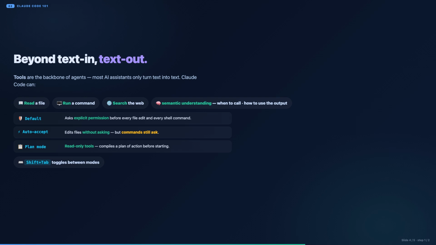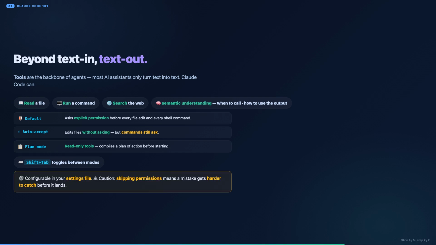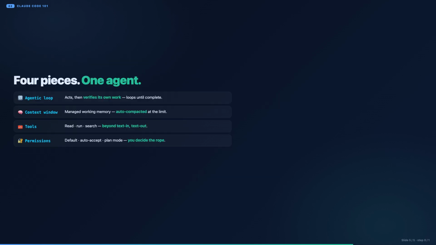And you control the blast radius with permission modes. Default asks before every edit and every command. Auto accept edits files freely but still asks for commands. Plan mode goes read only and plans before touching anything. Shift plus tab cycles between them. It's all configurable in your settings file. One caution though, skip permissions, and a mistake gets harder to catch before it happens. Hand over rope deliberately.